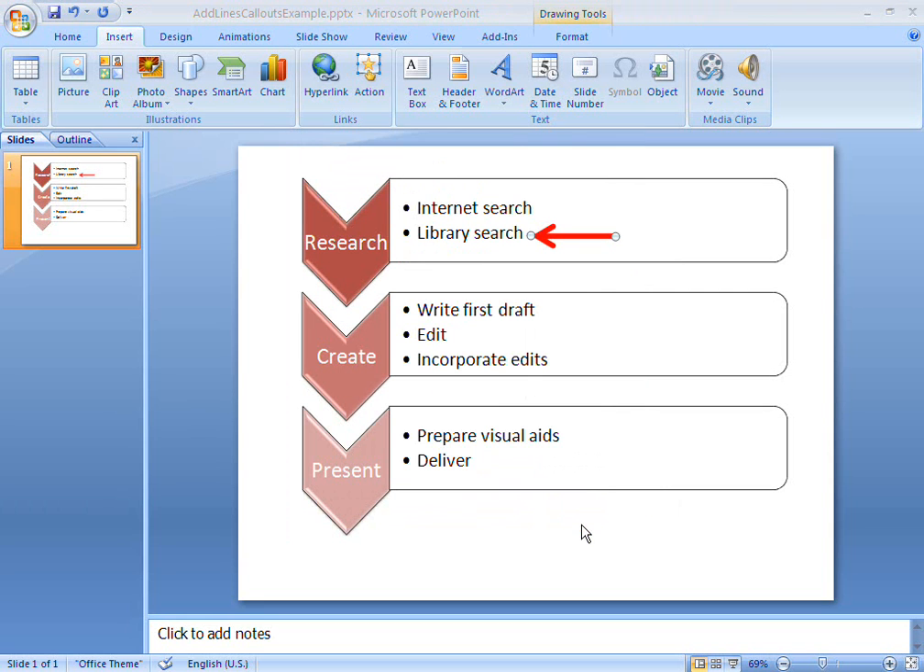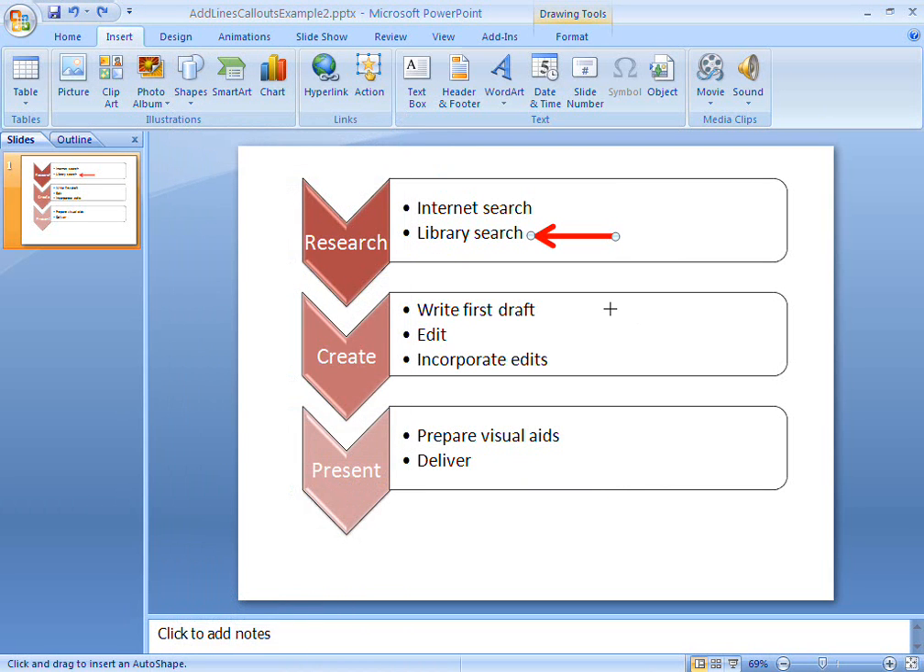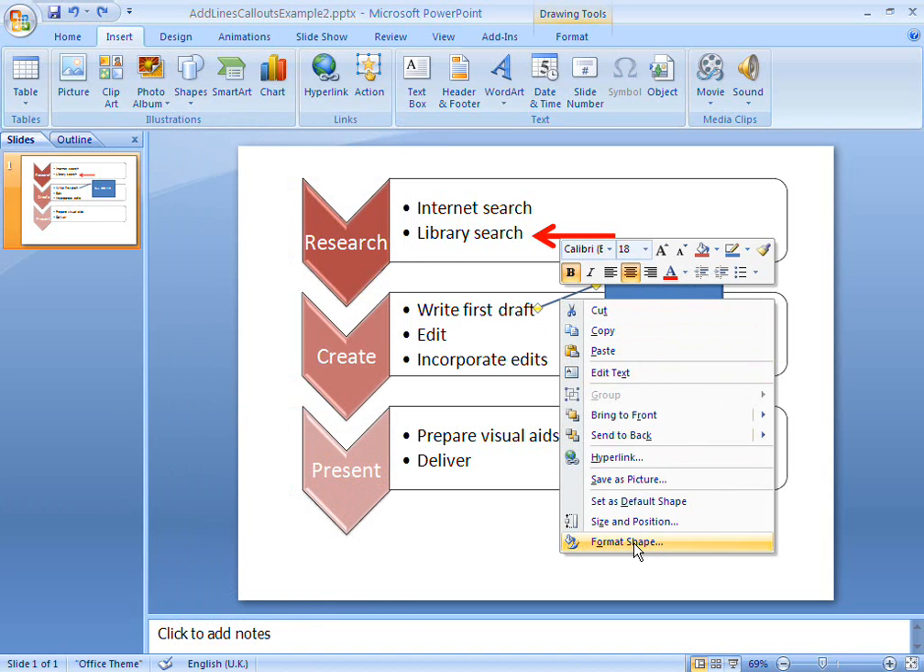Next, I want to add some additional information about one of the bullets in my list. I'll insert a callout, a text box with an accompanying line that I can move to point to the correct place in my SmartArt graphic. I can edit the text box and line too, for example to add an arrowhead to the line.